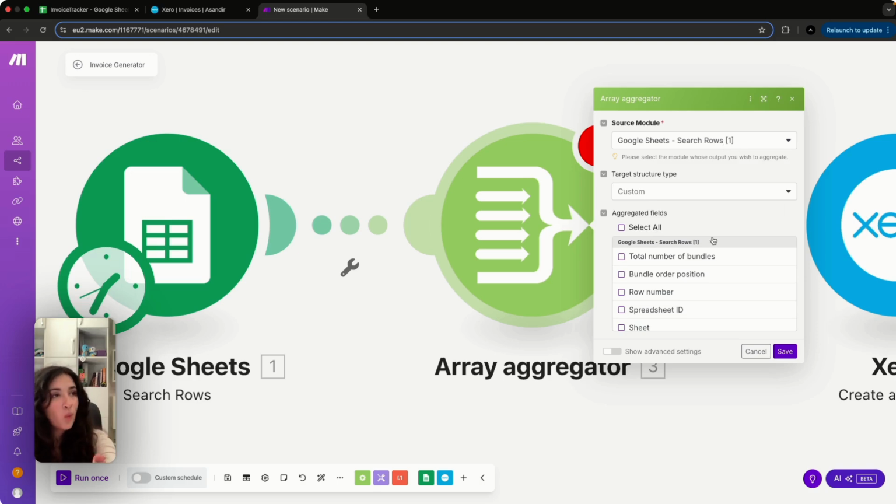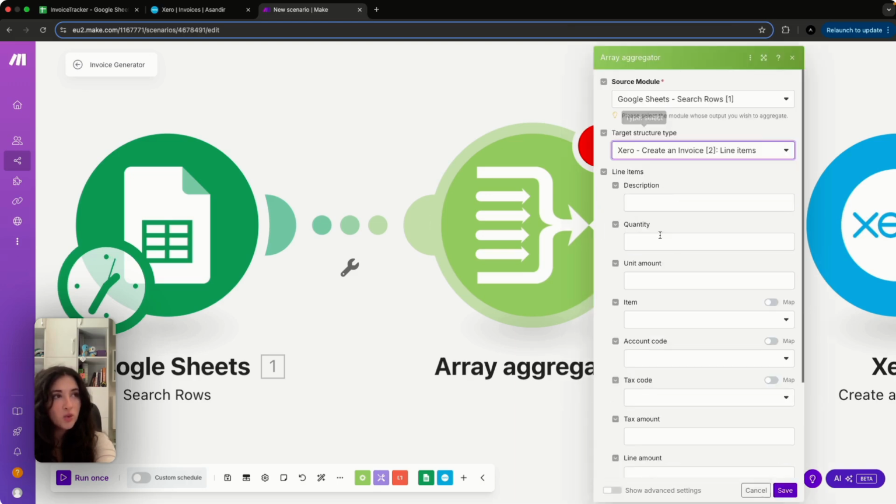And the reason why I put some random information into Xero and saved it is because here in target structure type, I want to be able to see this: Xero create an invoice. For that, you first have to add the Xero module and save it, so that when you add your aggregator, you have this option right here to create line items. This way, we are already creating the structure that we need to insert into our Xero module.